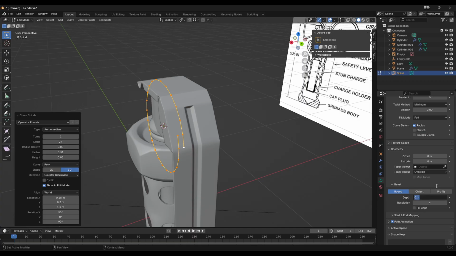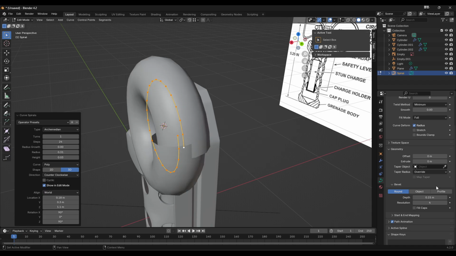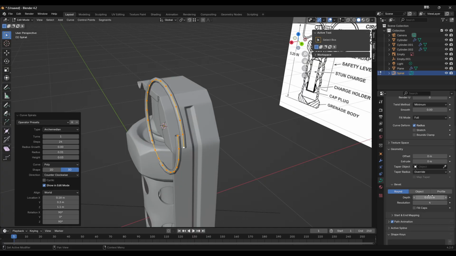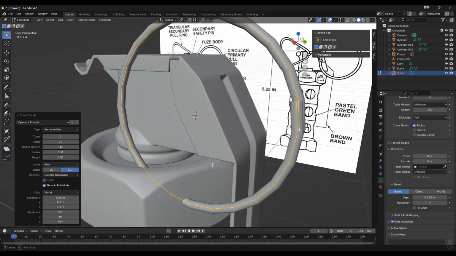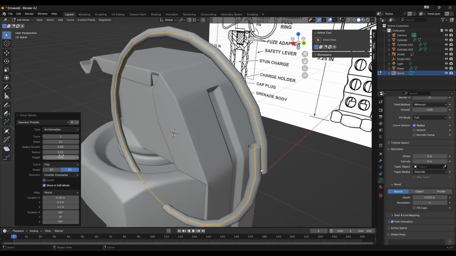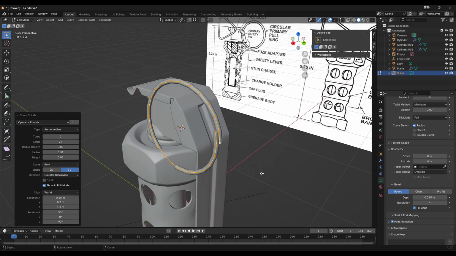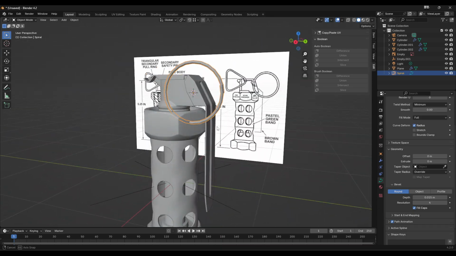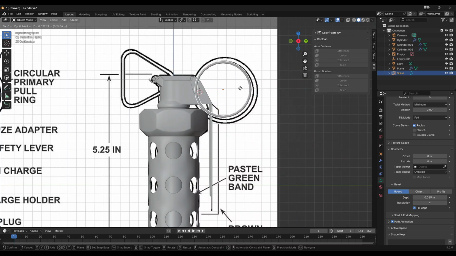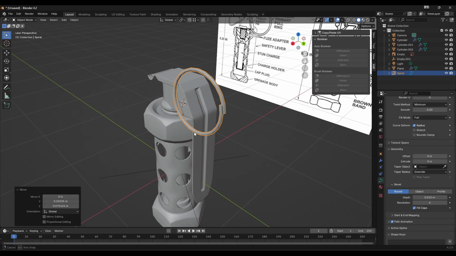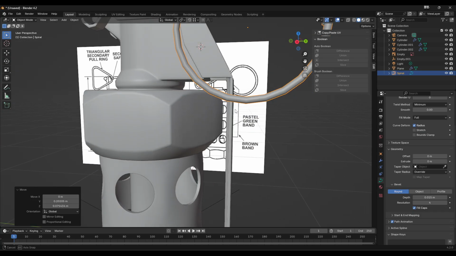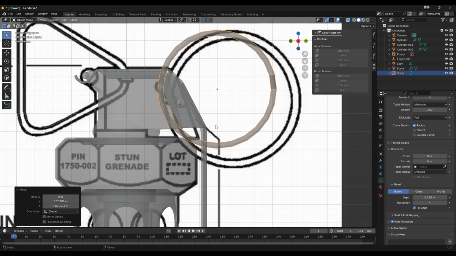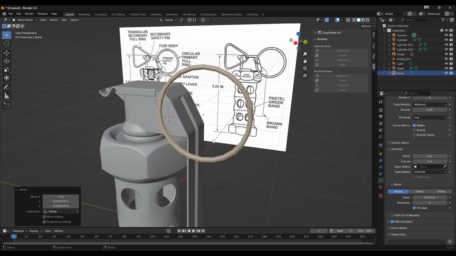0.15, which is half. 0.015. Yeah, which is half of the radius. Sorry, the height, right? And then we just fill caps there, and oh, that's pretty good. So then add that there, and then add in your ring pull.